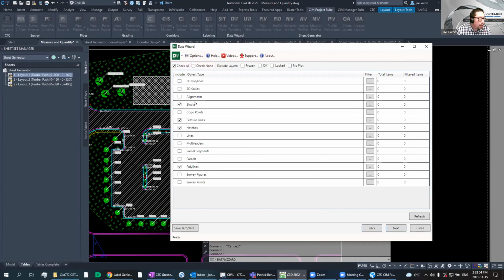I'll go ahead and put blocks, feature lines, which most of our parking lot lines are generated from, hatching, so the hatching that's showing different areas, and some polylines. Wherever feature lines are not being used, there are some polylines that we can put on a table that are being displayed in the drawing. So I'll just go next.